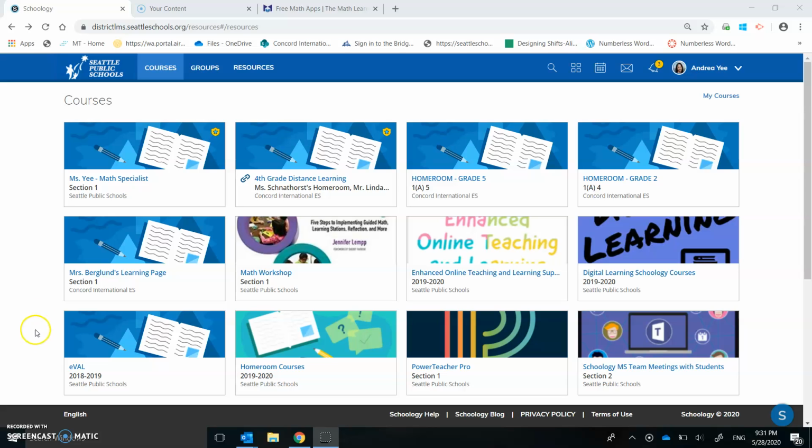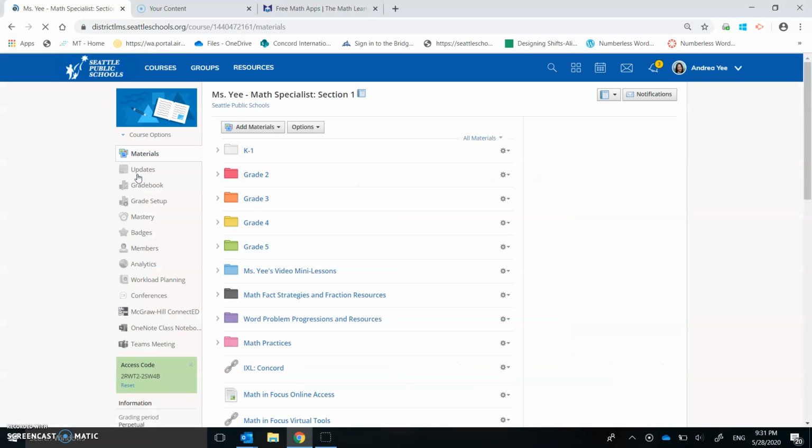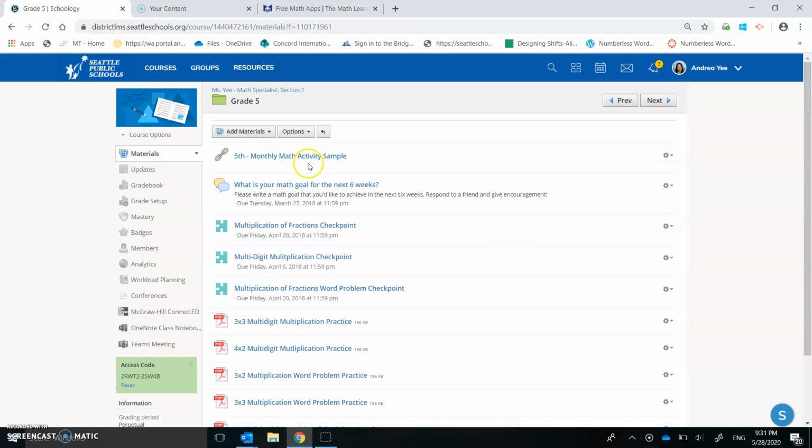So under courses, you can go to Miss E, Math Specialist, and then I have different grade level folders. There aren't much in the grade level folders, but each grade level has a monthly math activity sample, so it's 30 at-home activities.